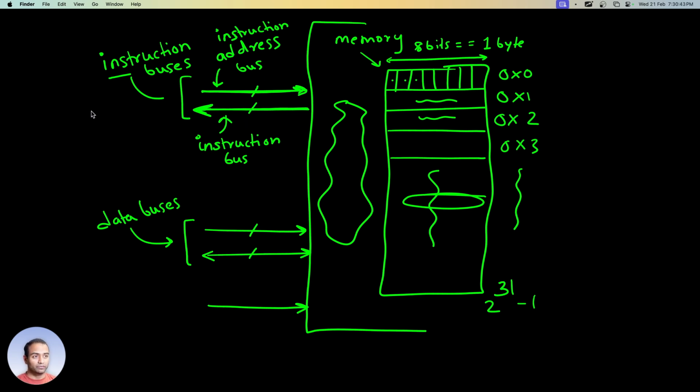All right. So if this bus is understood, again, this is just a model. We'll come back to this again and again. The next set of buses that we want to talk about is called the data buses. In the data buses, again, we have the data address bus, and we have the actual data bus, right?